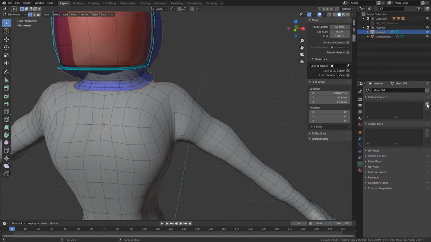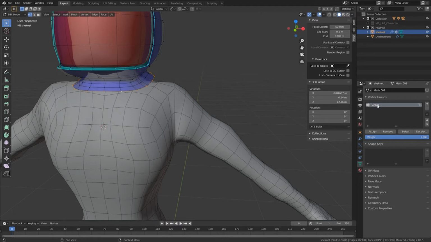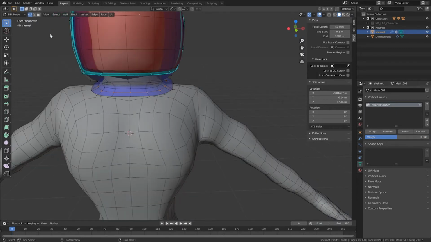Create a new group, and I'm going to double click this name and call it helmet group. With these vertices selected, before I assign them to this group, you could play with the weight. 1 means 100% of the weight will be applied when the next effect is used. At a lower number, you'll have a fall off. You hit assign. Great. The next step is to go to object level.